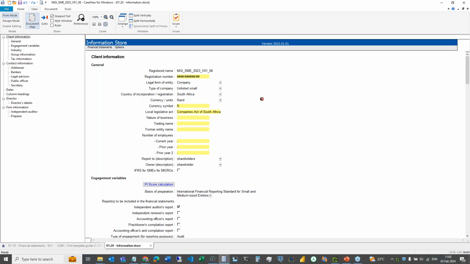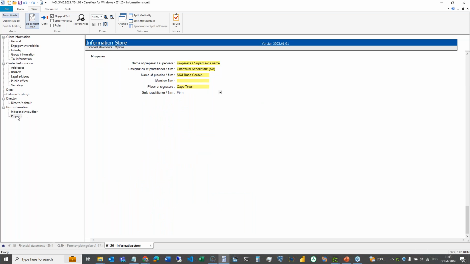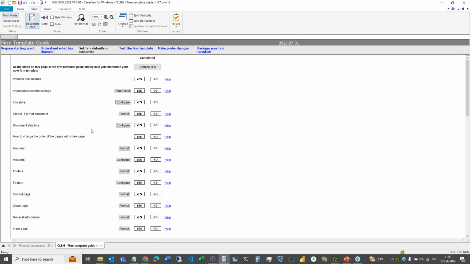So in the info store, it's going to be things like firm information that's probably going to be reused, and it's easy if you capture it. It's beneficial if you capture it once and then it's always in the firm template, so that nobody has to recapture it again. Then we say, okay, at a global level, you should be going and changing the formatting.